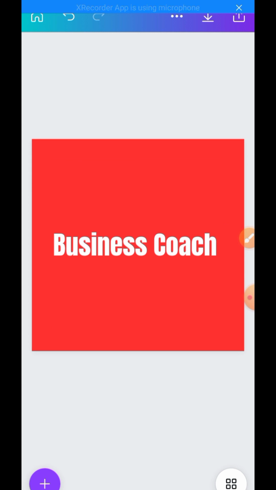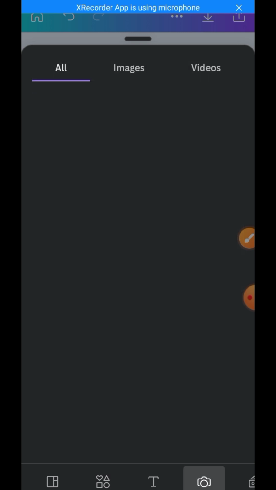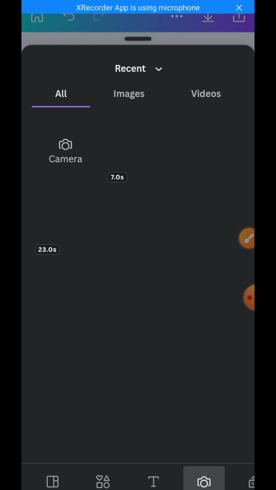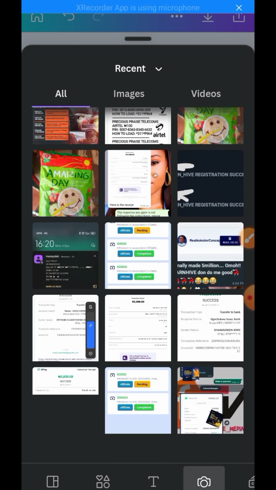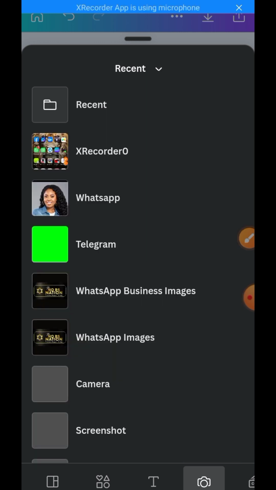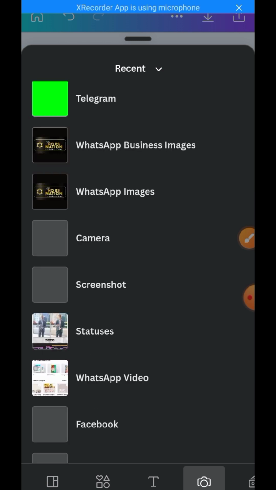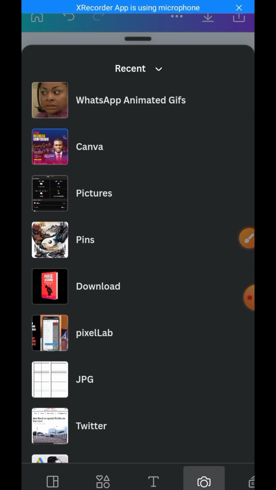Business coach. So if I want to add something, I click on this plus over here. I can come to gallery. Gallery is my phone. If I want to upload something from my phone, I just click on that gallery option and select any picture I want to upload. I can also click on recent, then go to my phone and select wherever I want the picture from.